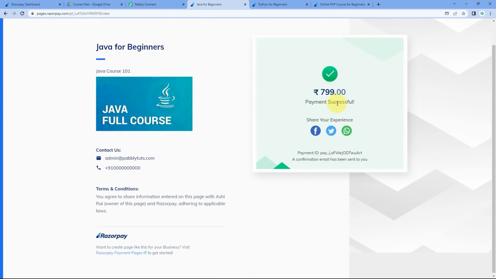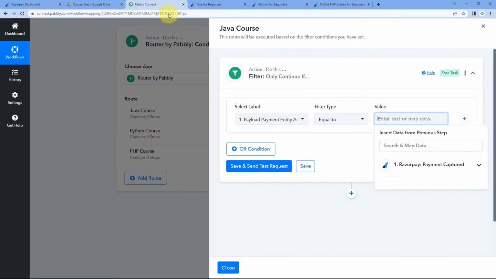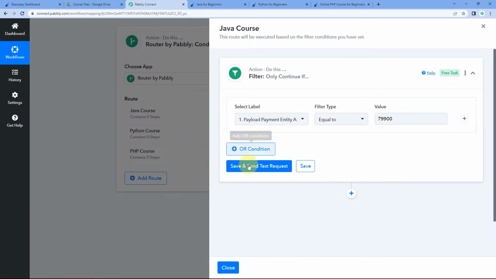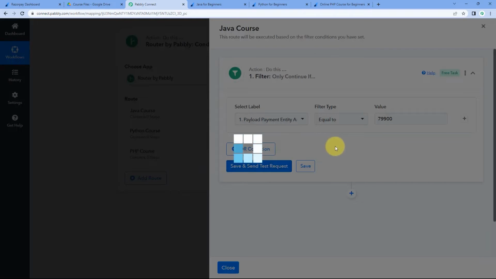And then in value, we have to enter the value of this course. And don't forget, we have to remove this decimal value. We have to remove the decimal and then we have to enter the complete value. So I'm going to enter 79900. This is the value. And click on save and send test request.